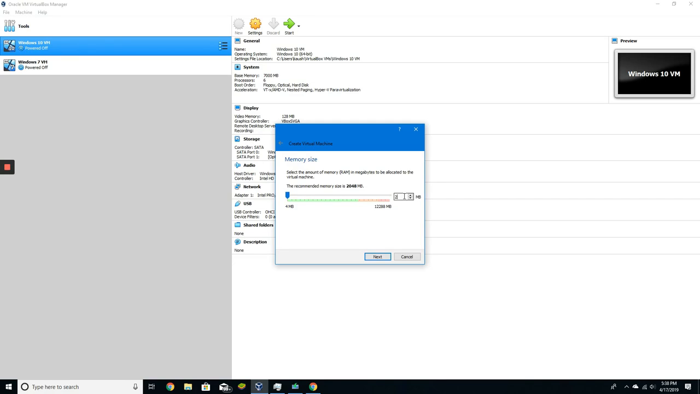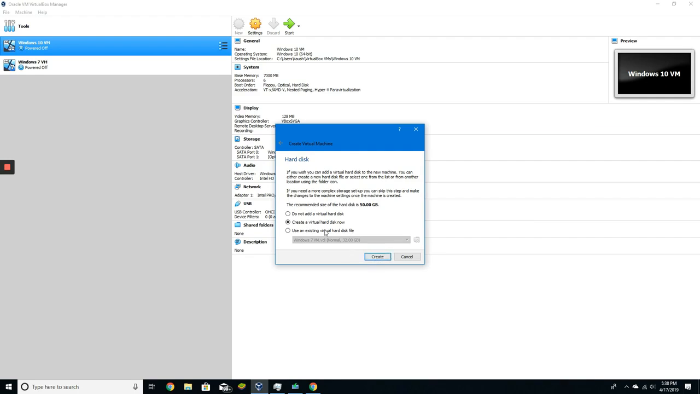4 gigs of RAM is optimal for Windows, and usually most computers have at least 4 gigs of RAM now, or 8 gigs of RAM, so you can choose 4 gigs of RAM. But if you have less than 4 gigs of RAM in your computer, you would obviously choose 2048 megabytes, which is the recommended size. But I will choose 4096 megabytes for the RAM allocation.